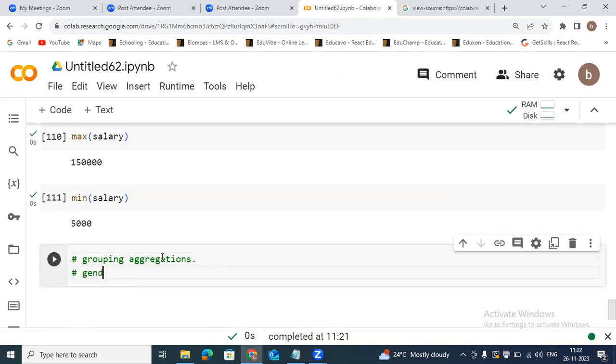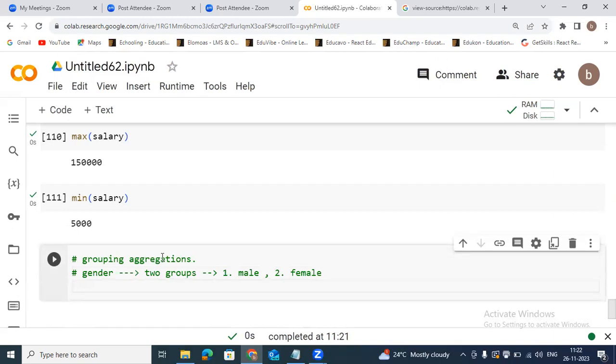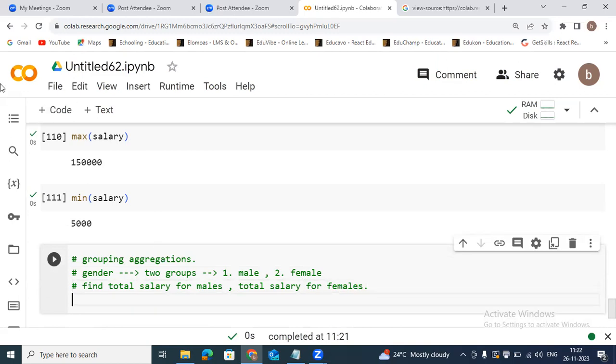Suppose if you look into the gender, there are two groups. Number one, male group. Second, female. I want to find out what is the total salary for male, total salary for the female. Got it. Find total salary for males and total salary for females. This is my task.